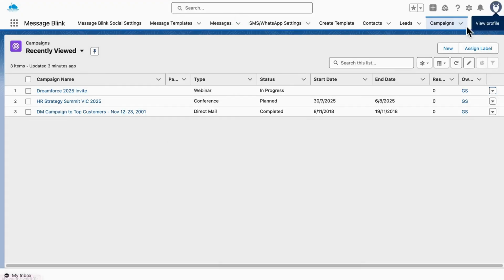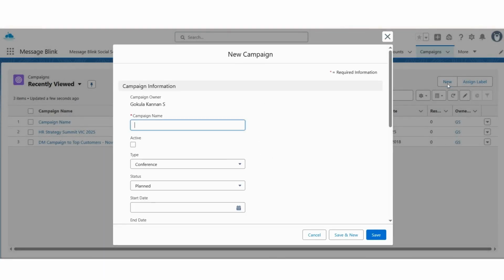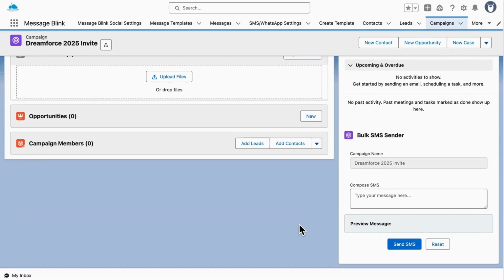From the top menu you see campaign, so just simply click on campaign. Click new to create your campaign. Set a clear name like event name. In this example, I've already created a campaign, so I'll click on the one I made earlier to open it.